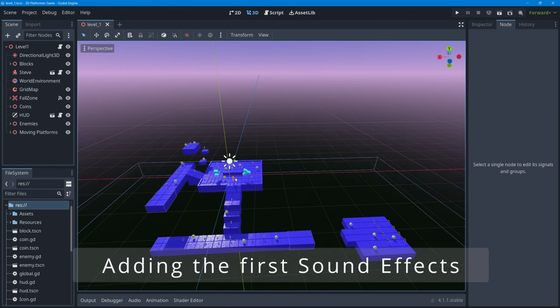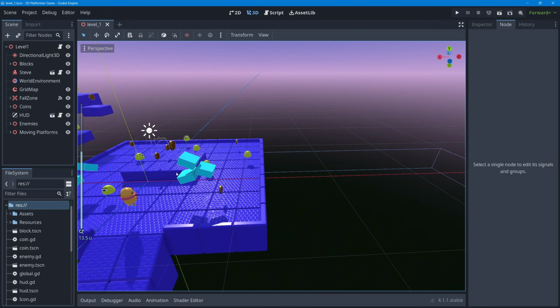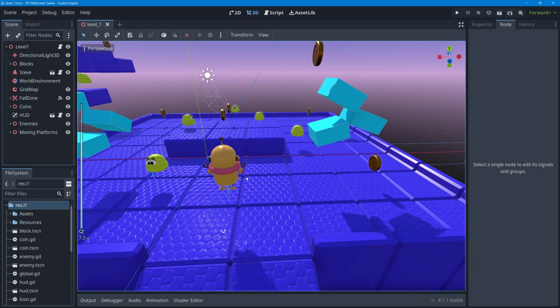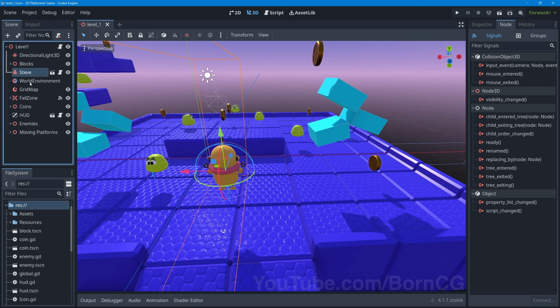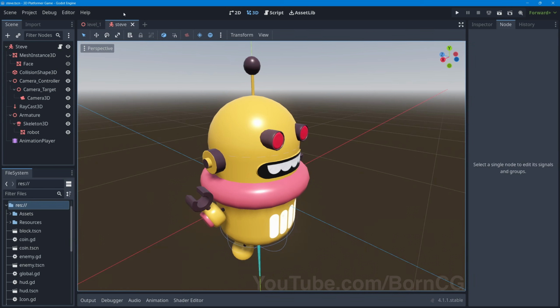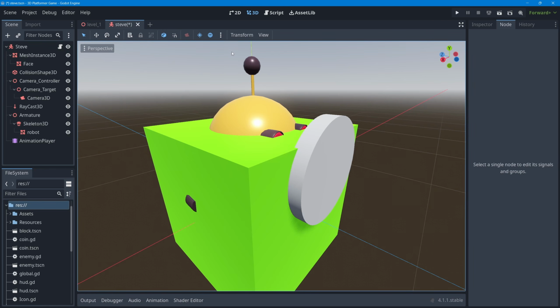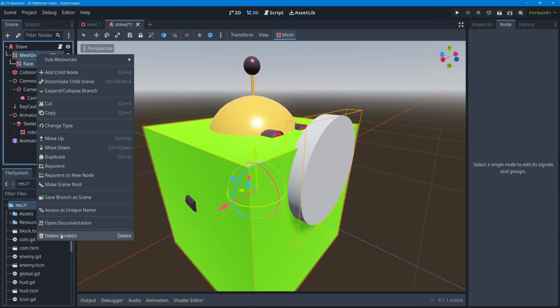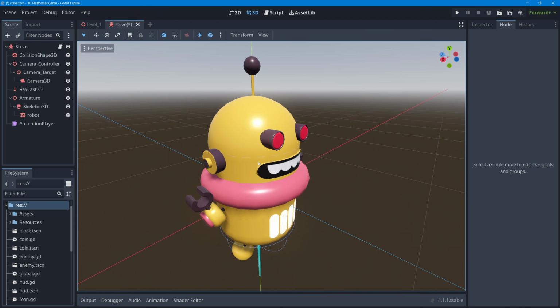What I'm going to do first is add a couple of sounds to very easy spots in my game that are not going to cause us any problems. The first sound I'm going to add is my little robot jumping. So I'm going to go to my robot scene, which is right here, Steve, and into his scene I'm going to add a new node which lets us play sound. Now, I actually noticed that in an earlier lesson, I forgot to get rid of this mesh, the old version of my character. So I'll select the mesh and the face, right click on them and delete and press OK just to clean up my scene a little bit.